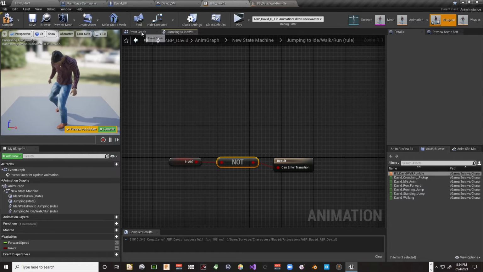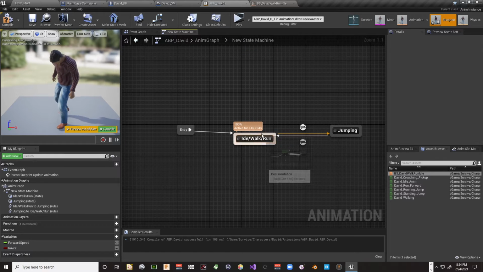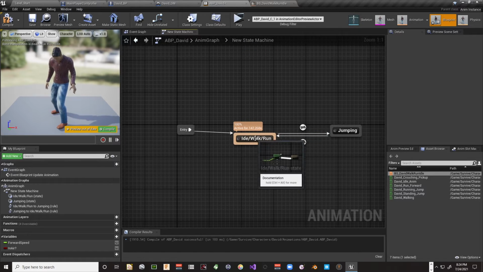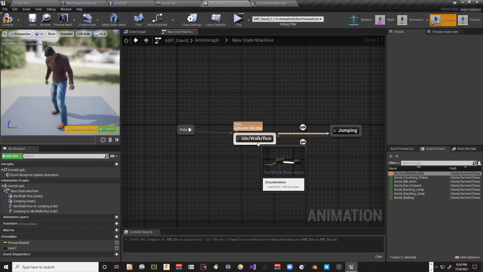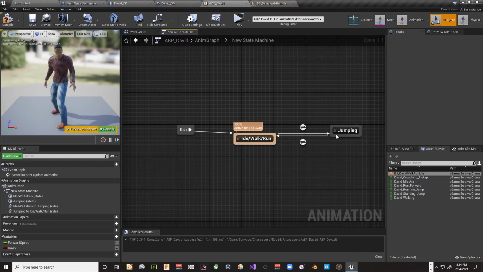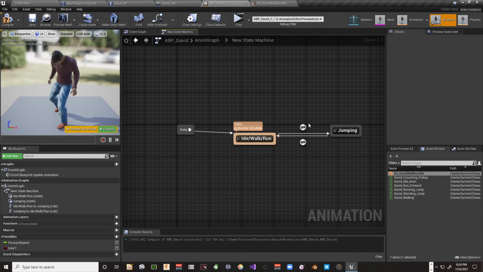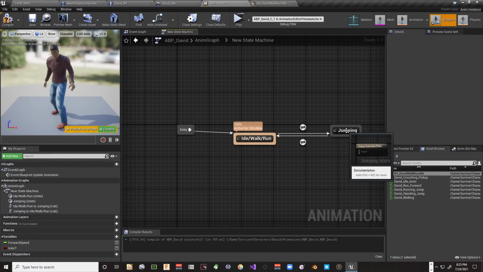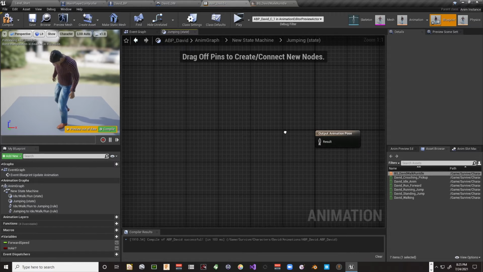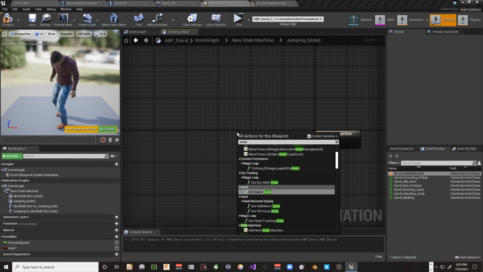What this does is if you're doing something, you're automatically in this idle walk run state doing something. If suddenly he's flying or in air, then it'll jump to jumping, and as soon as he's not in air, it'll jump back to here. That's what these two guard conditions do. Jumping, however, is going to be its own state machine, and I'll show you why. So we're going to add a state machine here.